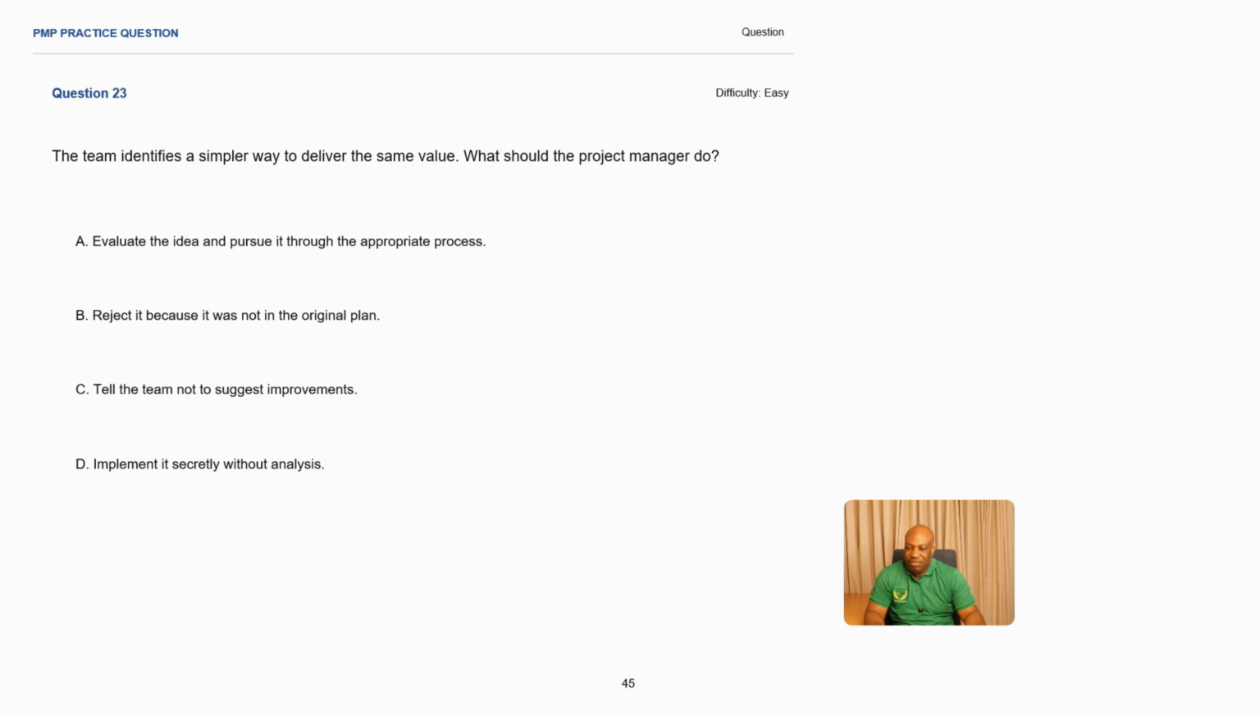Right. Going through practice question number 23. The team identifies a simple way to deliver the same value. What should the project manager do? Okay. And the difficulty here, we are classifying it as is. So what is our problem statement? The team is identifying a simpler way to deliver the same value. So what should the project manager do?